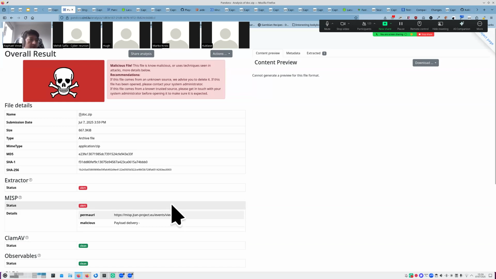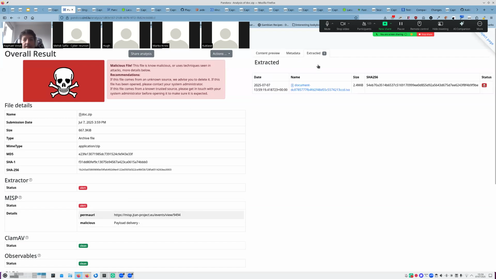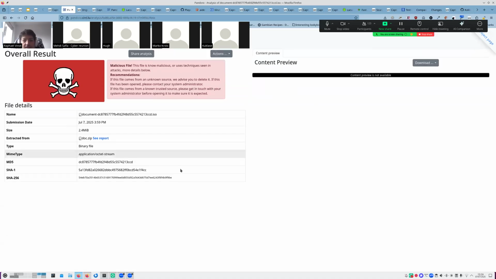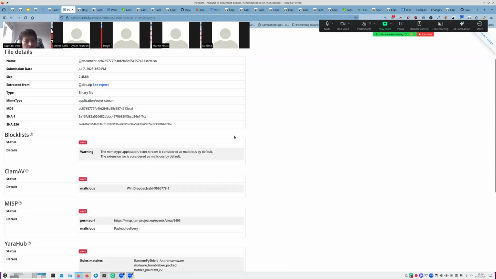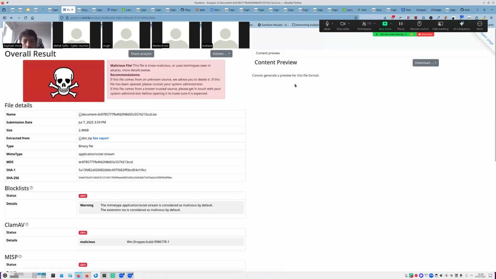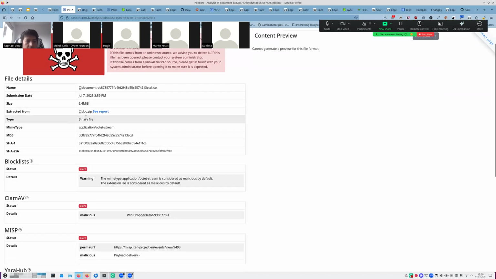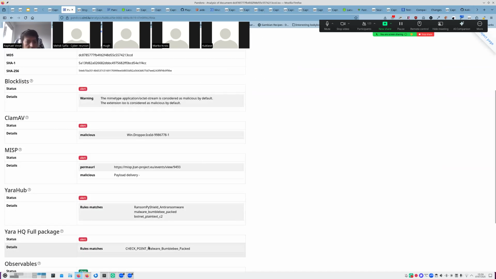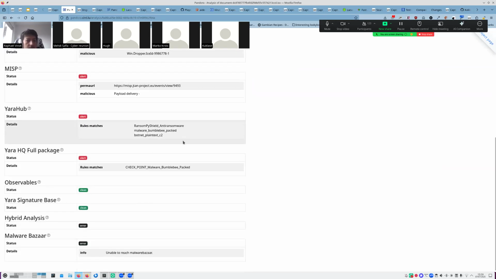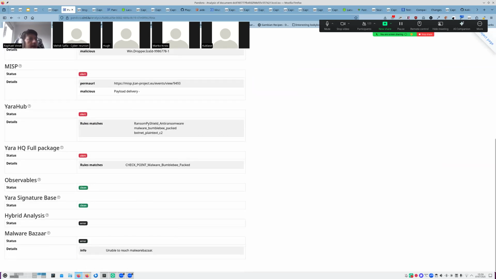This one here is well known. You also have a MISP connector, obviously, so you can just do a lookup against MISP. Extracted, you have the file here, and this one is actually quite amusing. It's extracted, and it's an ISO. I was expecting another extraction from the ISO itself. I need to check that. But anyway, you have the whole results for that one.